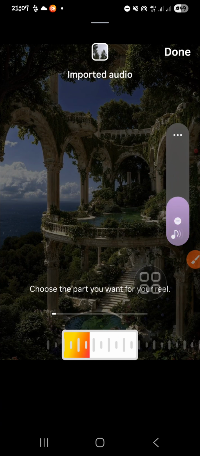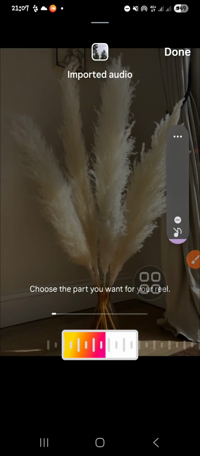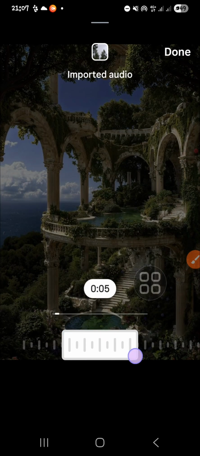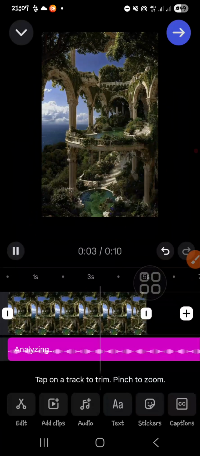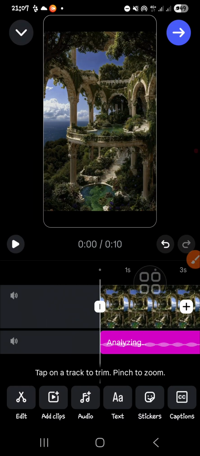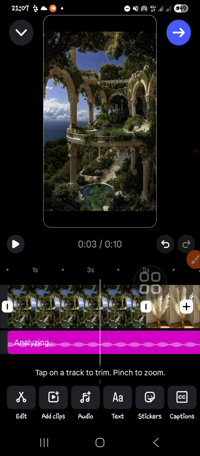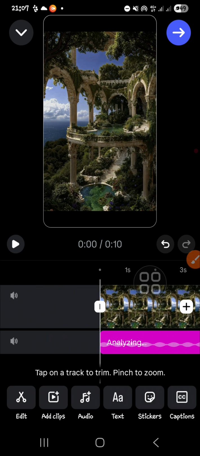In this tutorial, I'm going to show you how you can add. Okay, for example, I'm going to choose this part. Okay, and I'm going to click on done. Okay, and I'm going to go to edit video, and as you can see guys, the audio from my device has been added to this Instagram Reels.